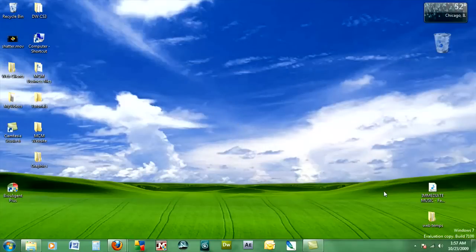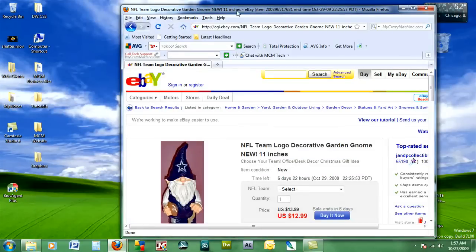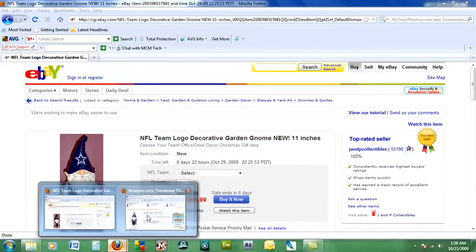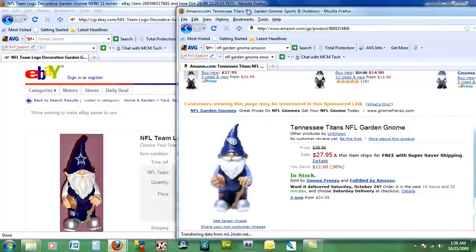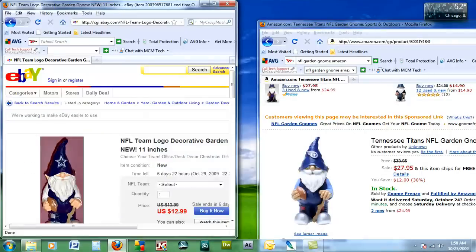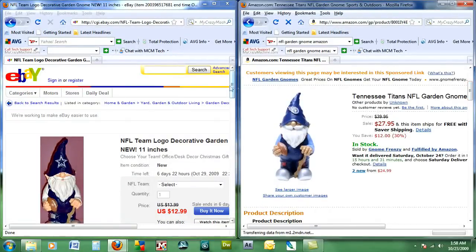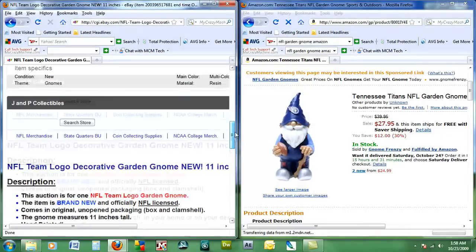One of the other great features of Windows 7 is the way it handles opening multiple windows. So for example, I have here in Firefox two documents, and I want to open up this one, bring it here, and I also want to open up this one here. I want to compare them side by side and see where can I get this garden gnome for the cheapest price. So what I can do is drag this window by the handle to the left, and it automatically resizes that. Check that out. Grab this one here, drag it to the right, and you can compare these two documents side by side and see where you can get the best deal on garden gnomes.